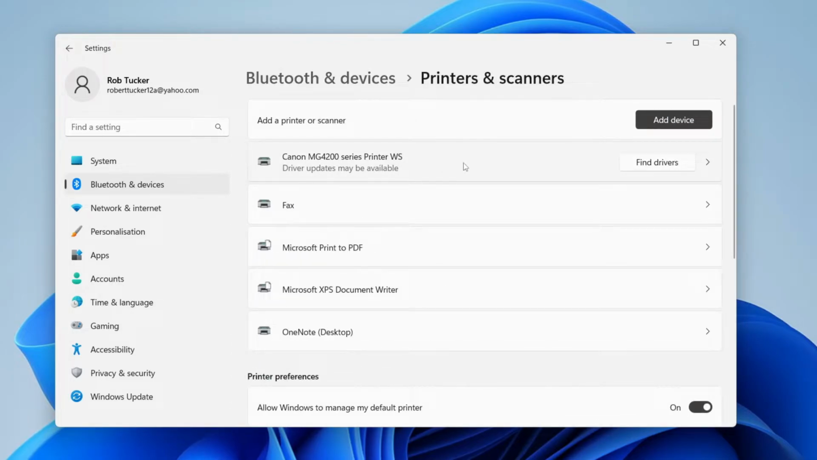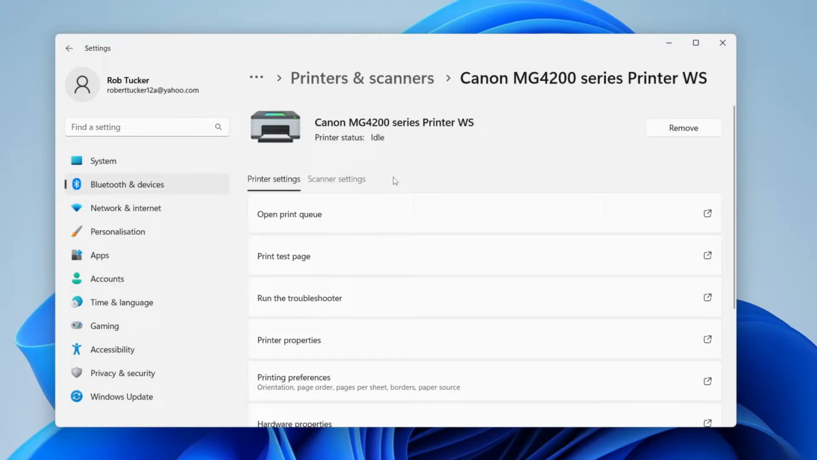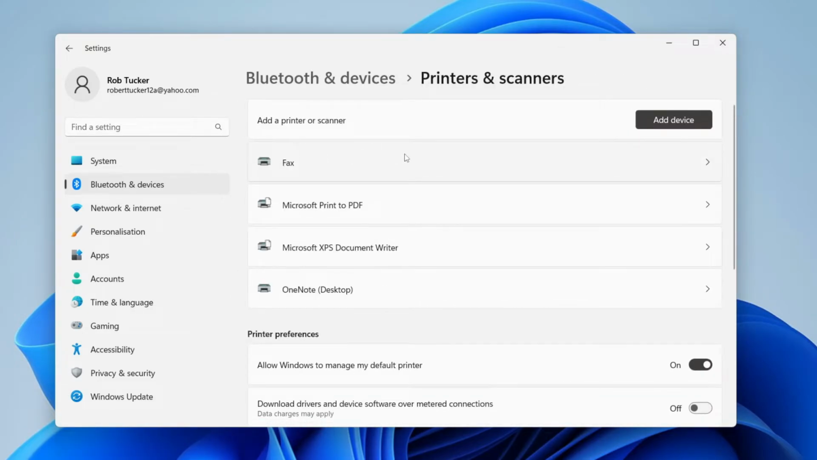Then what you need to do is find your current printer. In this case, it's this one here, my Canon printer. So I'd tap on it like so, and you may be taken to a slightly different page depending on what version of Windows you're using, but you should be able to find the remove button, and you'll have to confirm your decision, and then it's going to be removed.